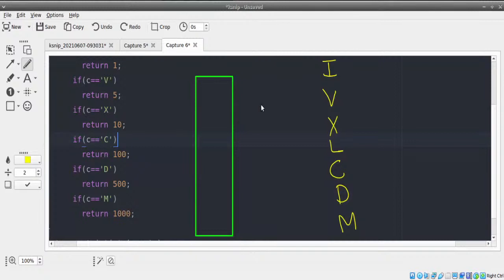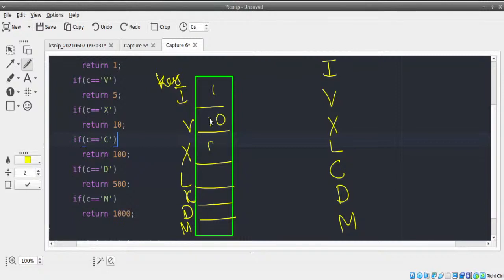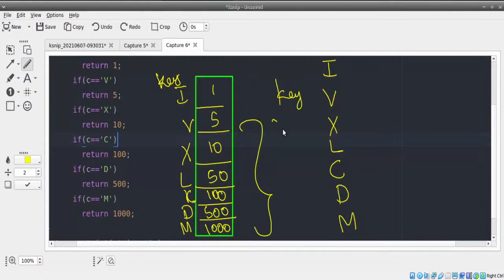For that purpose, we have a concept called a map, where we can have these as our keys. And for these keys, we can have values like 1, 5, 10, 50, 100, 500 and 1000. These will be the values for these keys. So we can use this key-value pair, and you don't have to search for a key. You can directly go to a key. That is one way to do this.